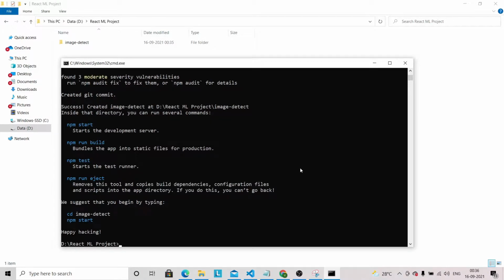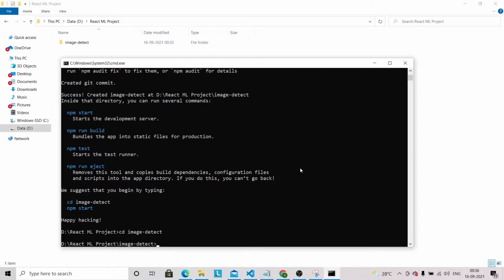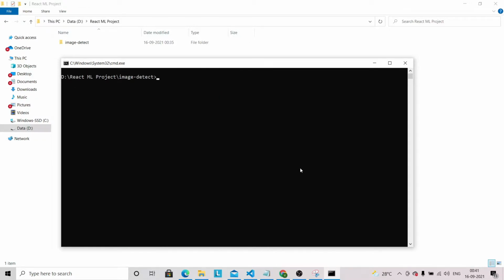Okay, so guys, our project got set up and all the necessary dependencies got installed. First let's go into this directory, image-detect, that we have created. Before we do npm start, we need to install some packages in order to work on our image detection application. I'm going to run npm install --save, and the package we are going to install is related to the TensorFlow models, and this will be the MobileNet.